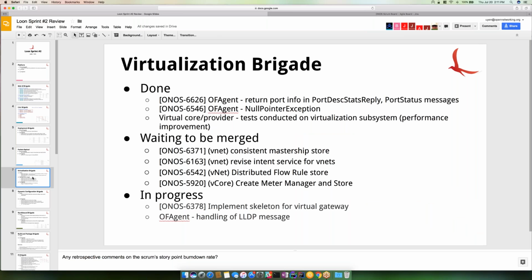Virtualization. Claudine can't join, so we'll go over this real quick. There was some work done on OF agent to return port info, null pointer exception, a bunch of things waiting to be merged around consistent mastership store, revised intent service, and then in progress work on the virtual gateway and OF agent handling of LLDP message.